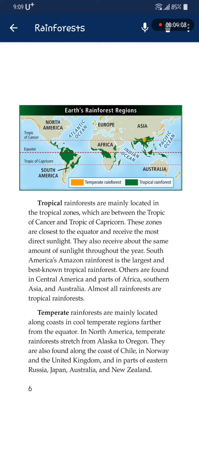South America's Amazon rainforest is the largest and best known tropical rainforest. Others are found in Central America, parts of Africa, Southern Asia, and Australia. Almost all rainforests are tropical rainforests. Temperate rainforests are mainly located along coasts of cool temperate regions farther from the equator.